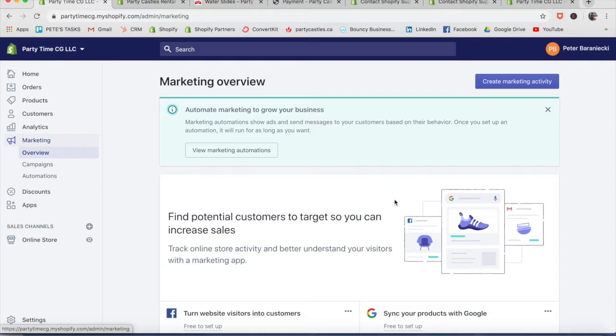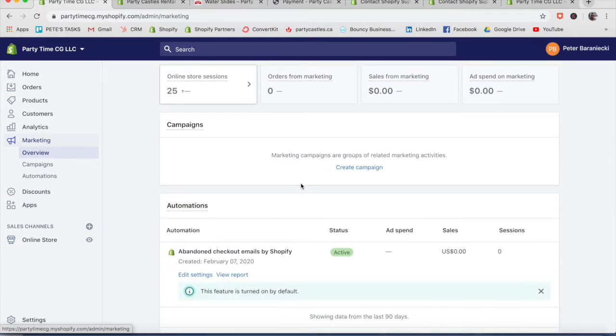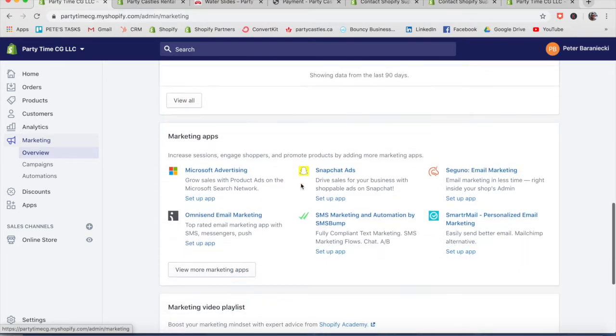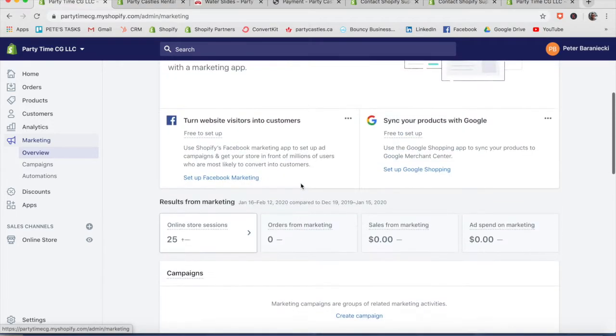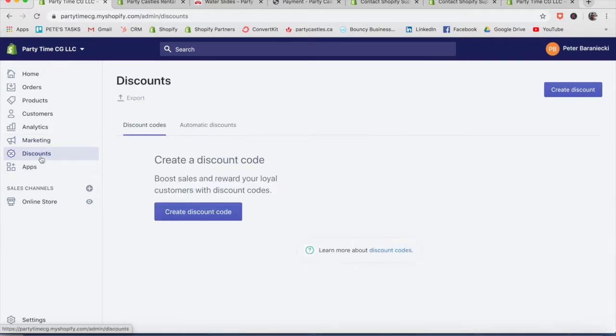Marketing. This is the marketing tab where you can sync up your Google ads or your Facebook ads. I'm not going to go over a lot of this because there's a lot to go over. You can definitely learn a lot on YouTube, or again, you can go through Shopify support. There's a lot of content on how to use this marketing overview. So there's marketing campaigns and automations. I'm going to discuss discounts.